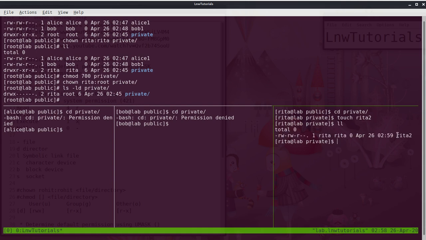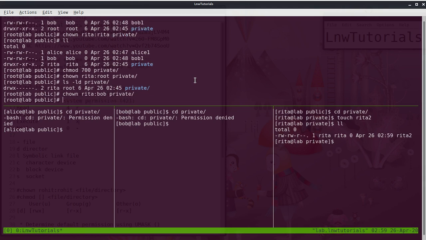Well, he is able to create the file. Same way. Now, in the above I am just changing it here once again. Rita will be the user, Rita will be the user, and I would like Bob to be the group. Rita as user, Bob as group for the private directory, and hit enter.